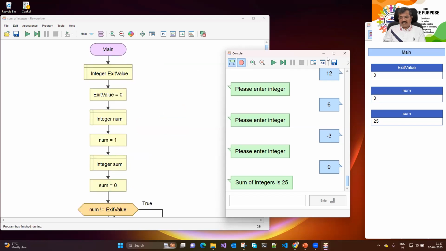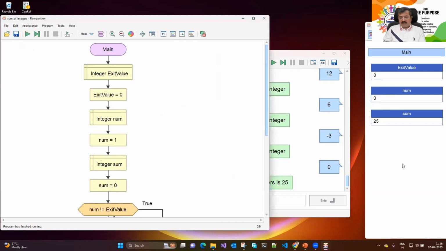So it's a perfect code that has now been written. So this code is perfect. Has any other team submitted a solution?